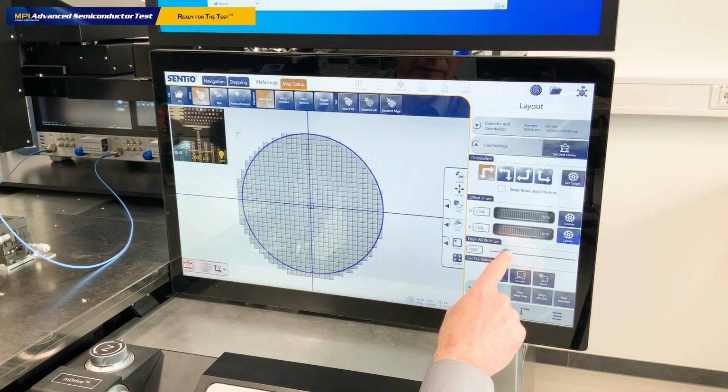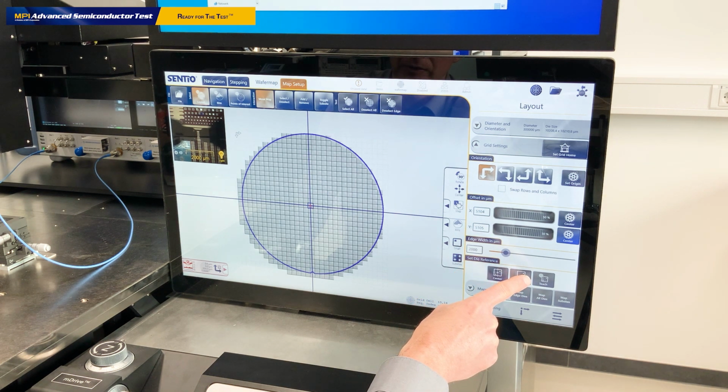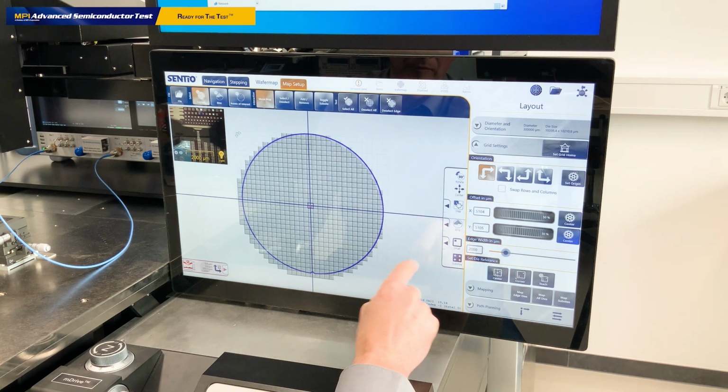Furthermore, we have a setting here to adjust the edge of the wafer, so we can define the quality area. And we have a function to set the die reference, which means where the home location is within a certain die. The default here is center, and I'm going to keep this at the center for the moment.